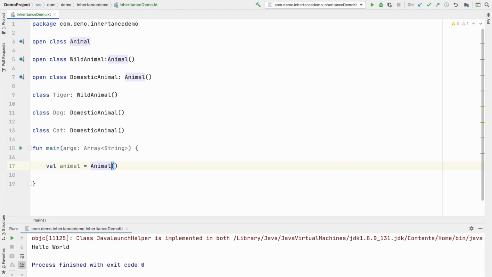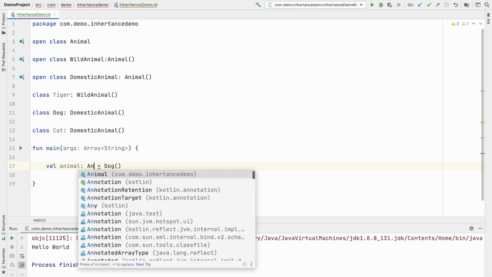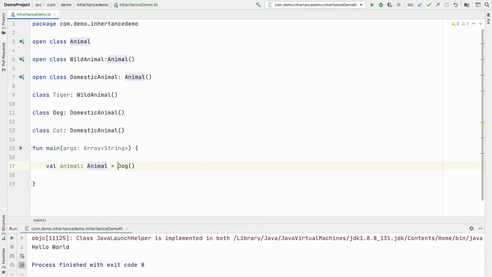We can do this, or we can also write dog, or we can declare this animal variable to be of type animal but initialize it with a dog. So this is the beauty of inheritance. Since a dog is an animal, we can assign a dog to an animal type variable. Right now you may not be able to appreciate the beauty of this line, but in a moment we will add a few more lines of code to actually see how this works.